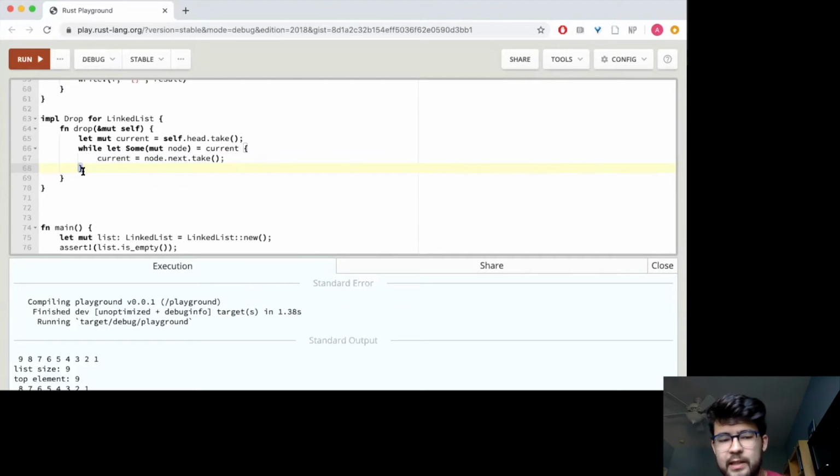So if you do self.head.take, it's moving the box out of self.head, out of that struct, and into your current variable. And then you do some stuff with it, but then on the next iteration of your while loop, current gets replaced with something else, and the Rust compiler is like, oh, the previous value is no longer being referenced, is not accessible anymore, and so it'll free that memory.